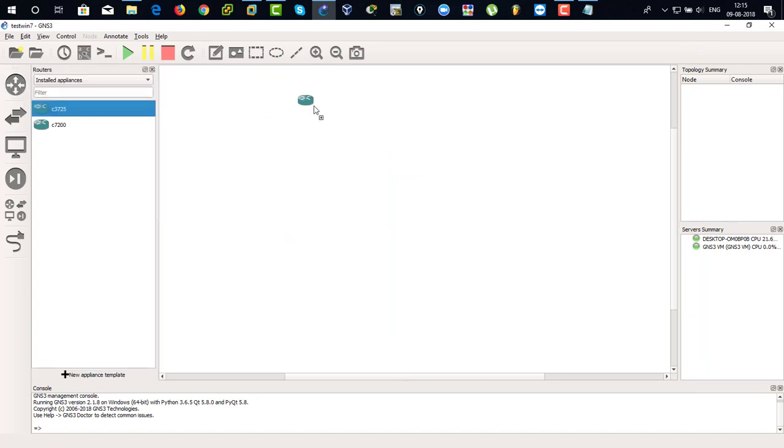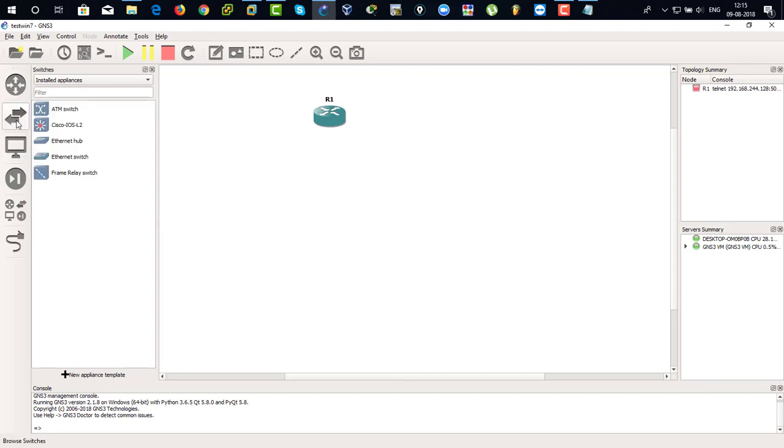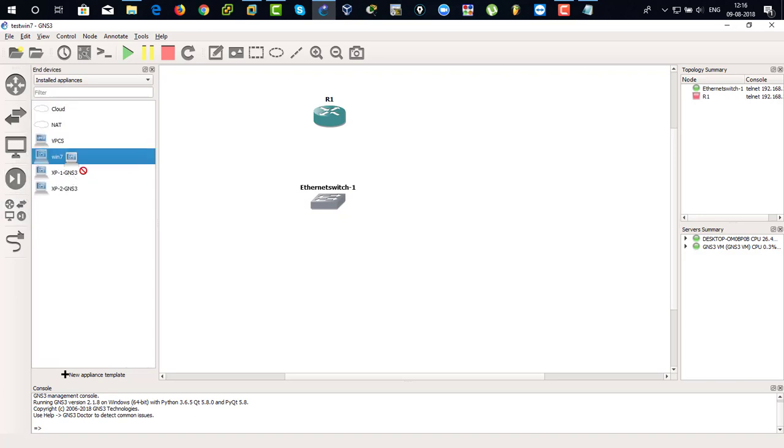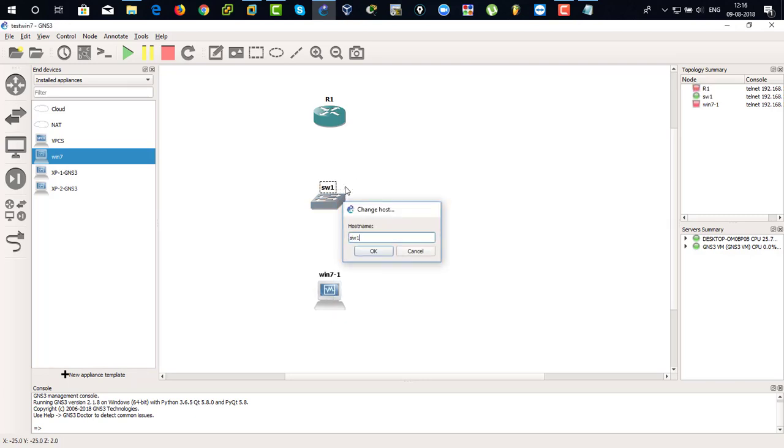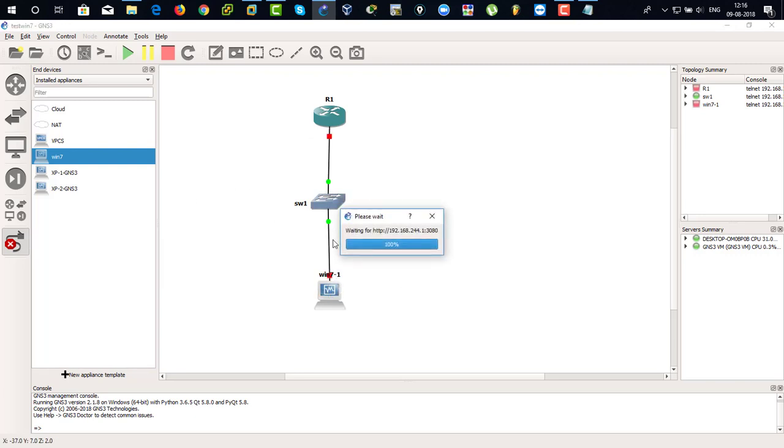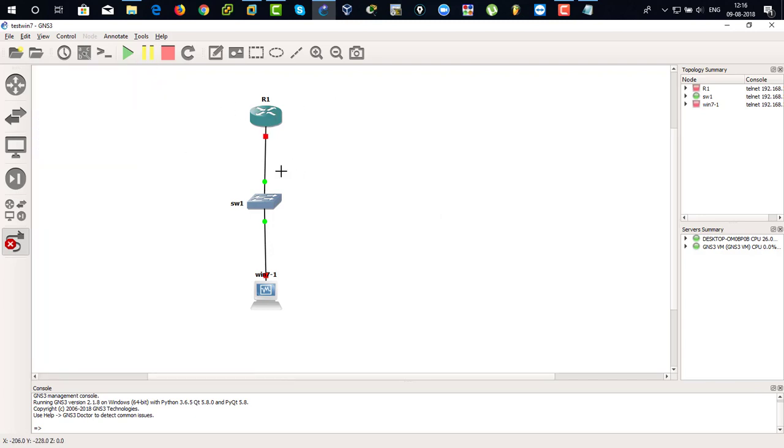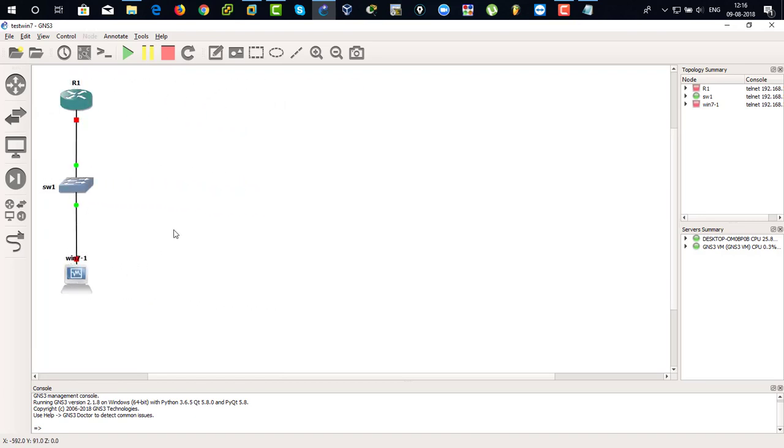Go to Routers, select the 3725 series of router. Go to the Switch panel and then drag and drop one Ethernet switch. Now I'm going to drag and drop Windows 7 from the list. Alright. Now switch 1, just type it in and bring it left. Now I'm going to connect these devices, router to switch and switch to PC. Okay, it's been done. Now I'm going to close that panel. Okay, deselect that cable, bring it to the left side.